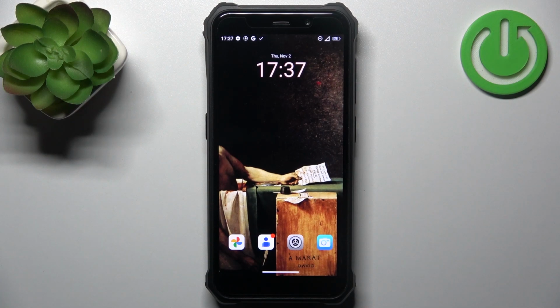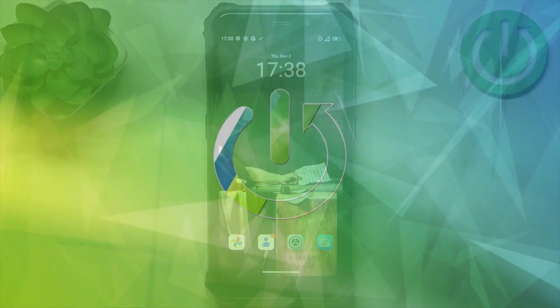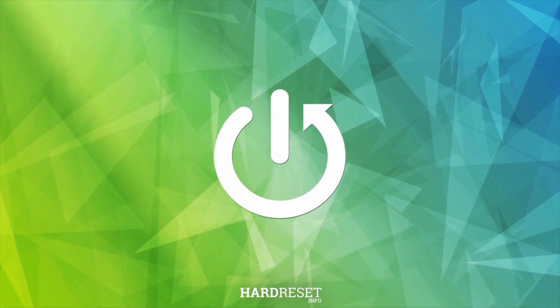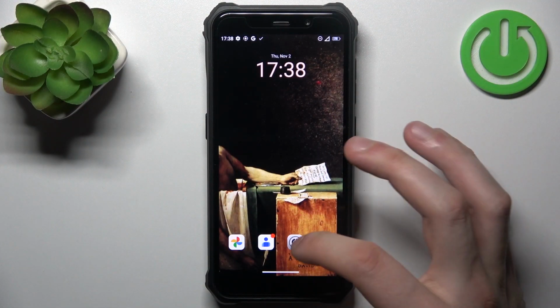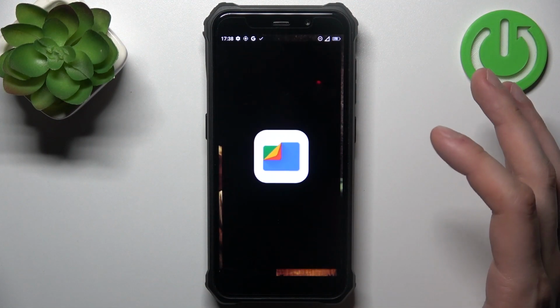Here I have FOSSIBOT F101, and today I'm going to show you how to transfer files from internal storage to SD card on this device. So first let's open Files application.